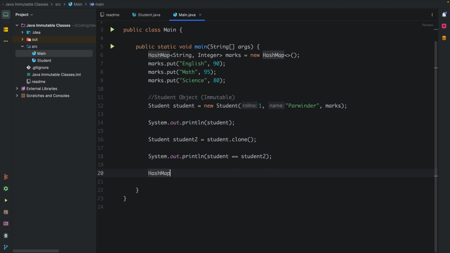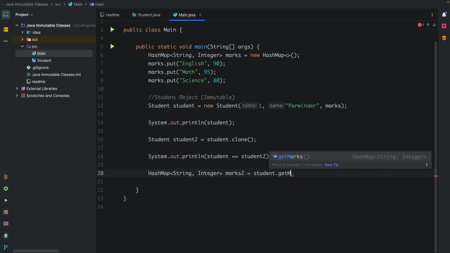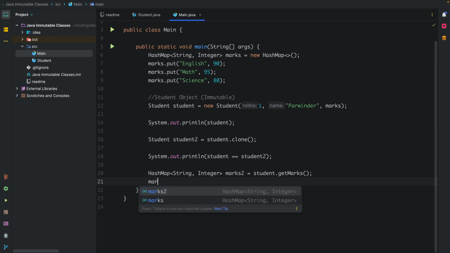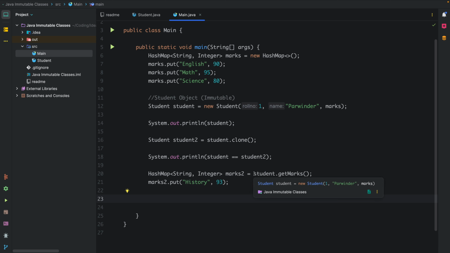Okay, another thing we can do here is, for example, I am creating another HashMap string integer marks2, and here we are calling student.getMarks. So we just want to see if the marks object is being changed or not in our original object, which is the student object. So we are fetching the marks map, and in marks2 I'm just adding another entry, for example marks2.put, we can say history 93, right? So you can see what I did. I fetched the marks and I added a new entry, right?